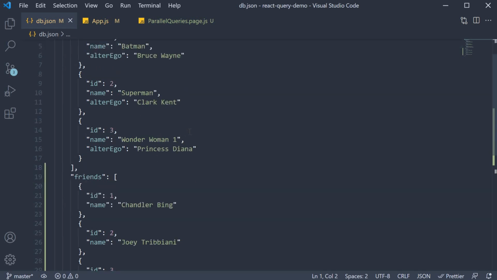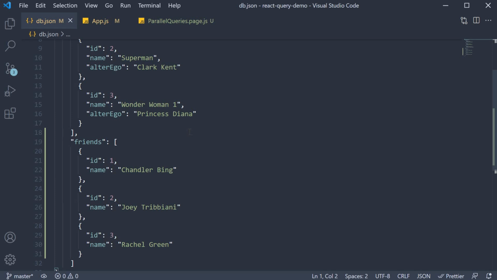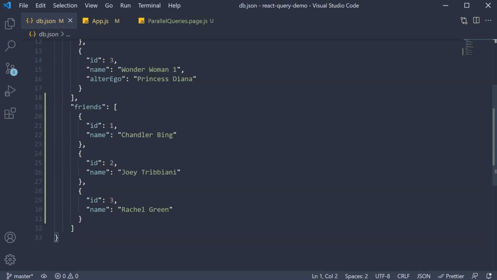To help with this example, I have set up some additional code. Let me walk you through the changes. In db.json, I've added another entry called friends, which is an array of three objects, as you can see. We have Chandler, Joey, and Rachel.